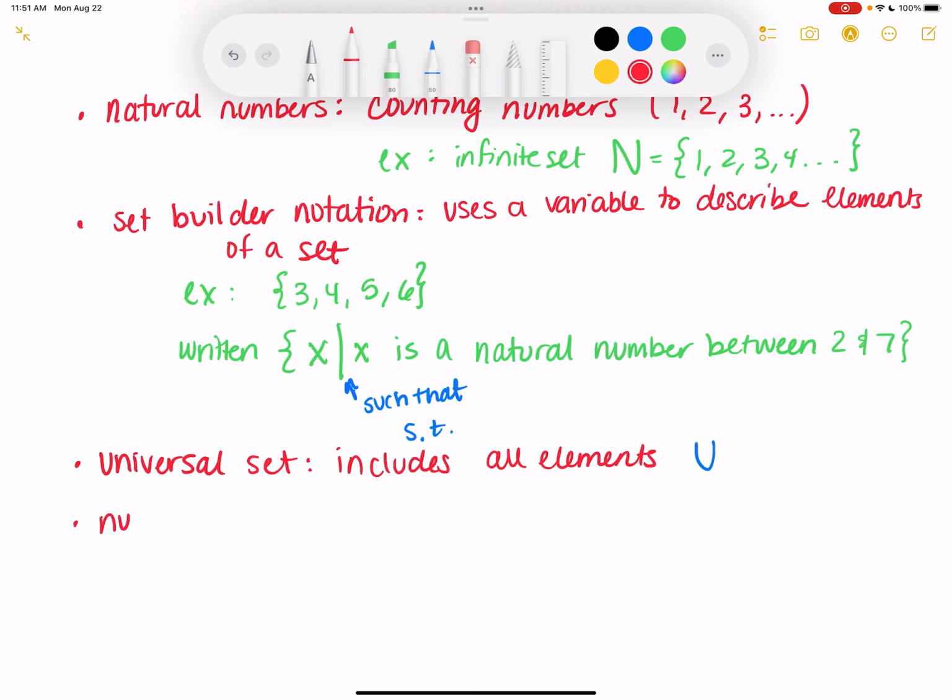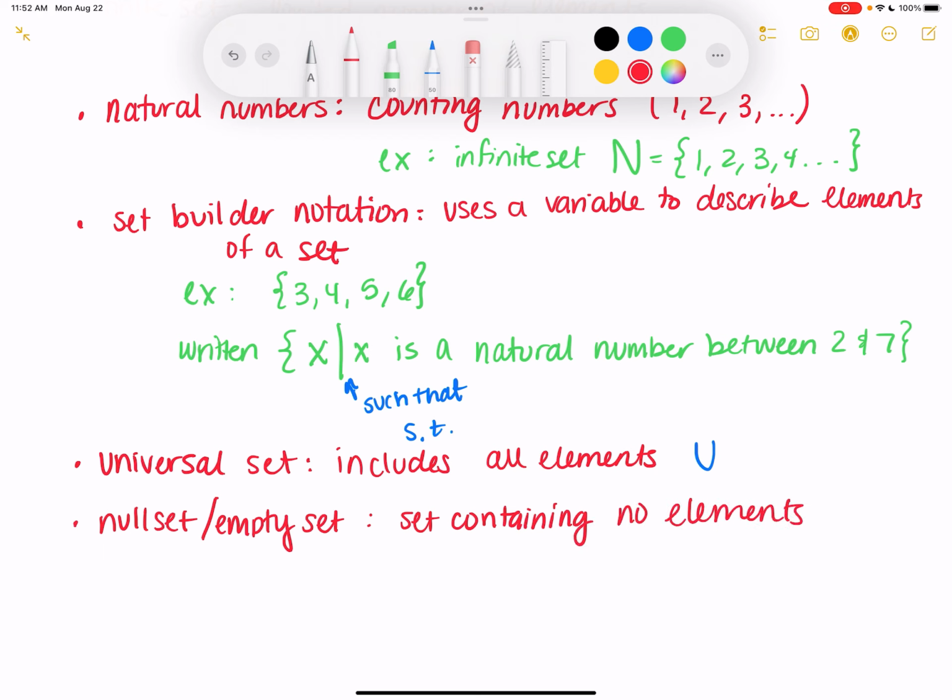Then we have the null set, or another name for it is the empty set. Most often I'm going to call it empty set, but they can be used interchangeably. They mean the same thing. And this is the set containing no elements. And it gets written as basically a 0 with a line through it, or just the empty set brackets with nothing in them.